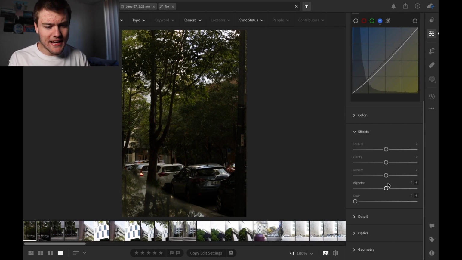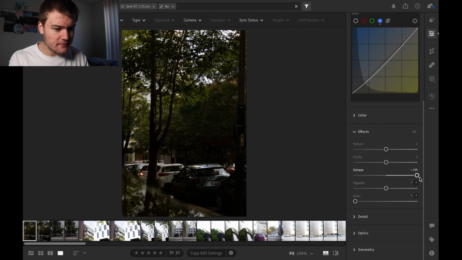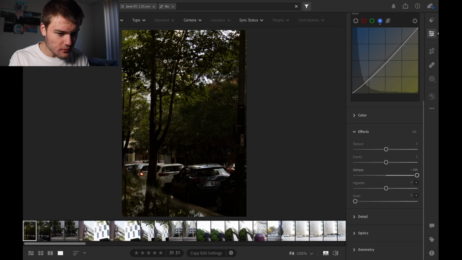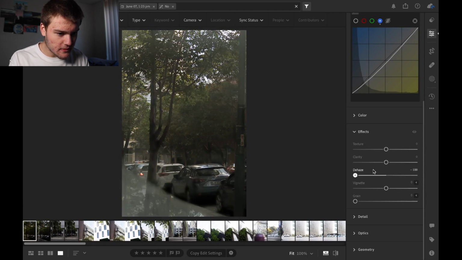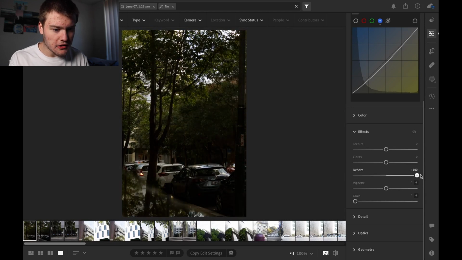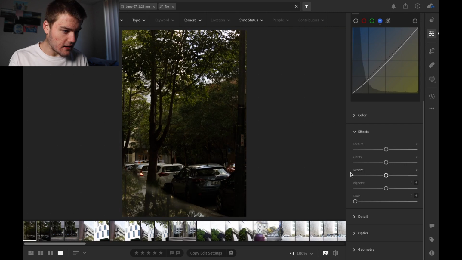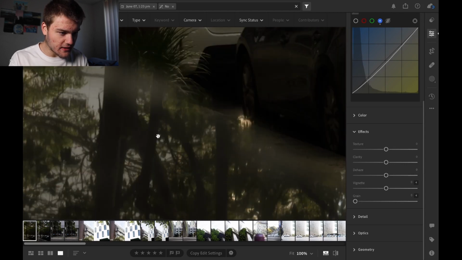So I'll just show you what the dehaze does. Not really the greatest example, but yeah. See, it would really darken the areas, like here. It would really darken those areas. And now you can actually see it's affecting there.